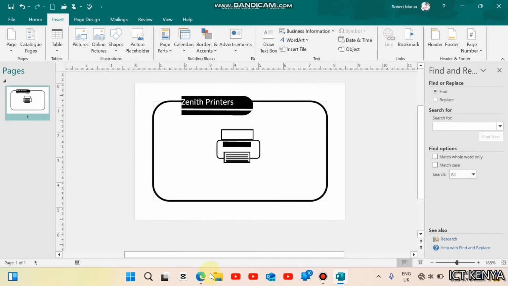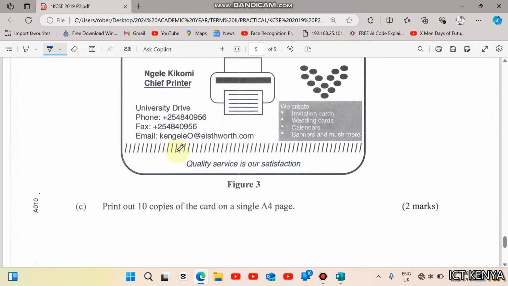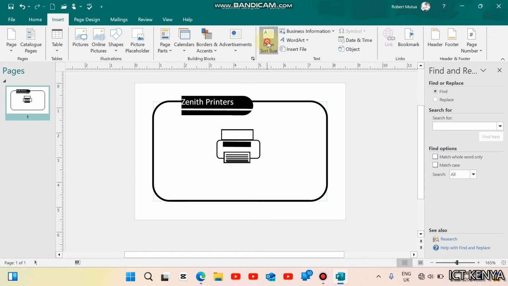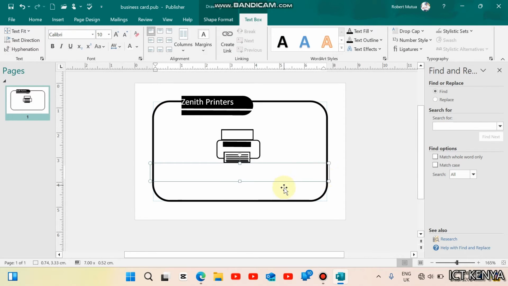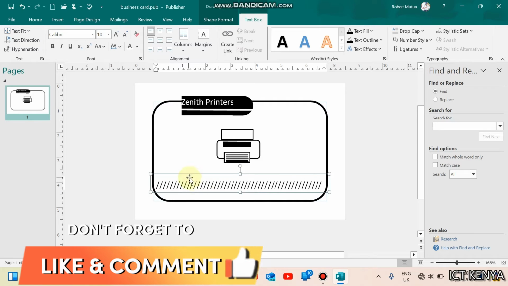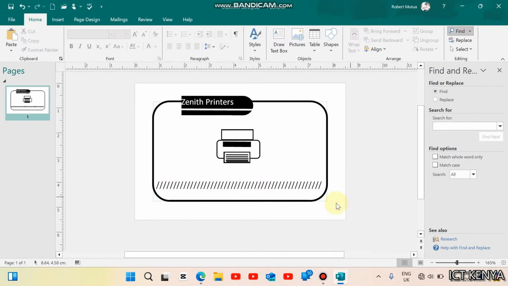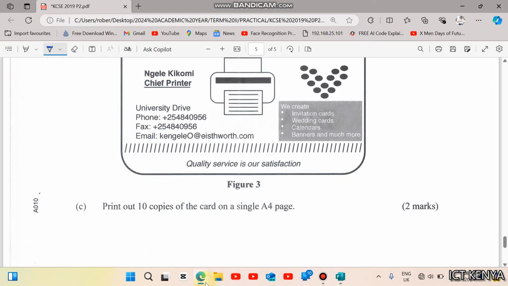We have another bottom part, this one with these slashes. So let's go to our publication and insert them. Draw a text box, align it, should be like this. Take it to the bottom somewhere there, and then you can just insert them direct like this by pressing the slash sign.